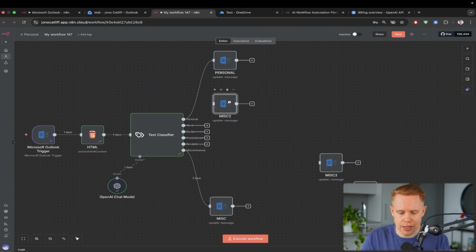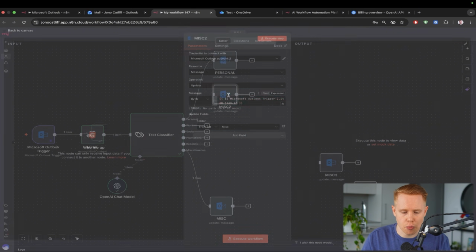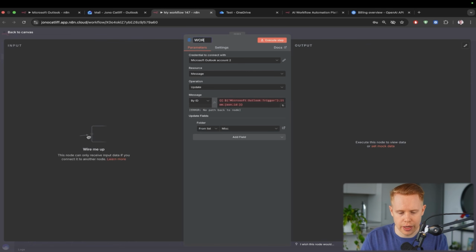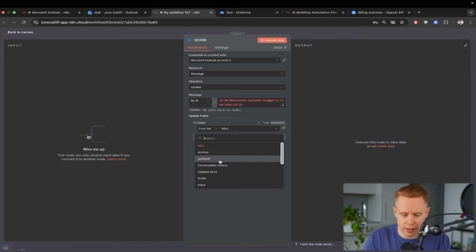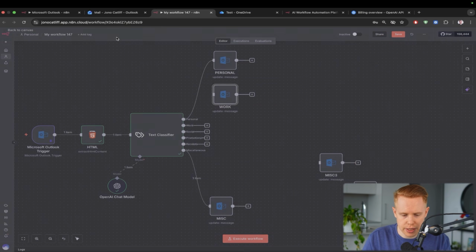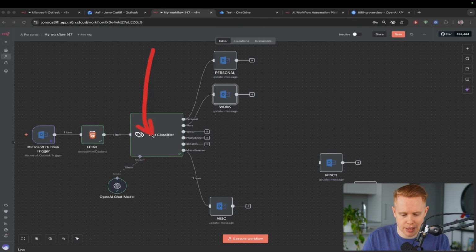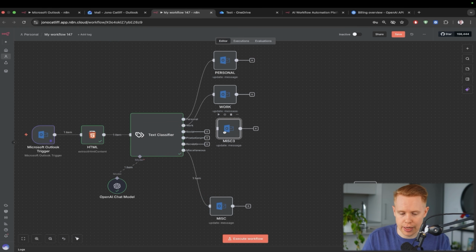And then we can go on to the next step, which is the work category. So we'll go ahead and title this work and choose the work category. Okay, so this one is done. We'll drag in the work path over here. So anytime the text classifier defines this as personal, it'll go to personal. If it defines it as work, it'll go to work. Anytime it defines it as miscellaneous, it'll go to miscellaneous. And the same thing for these other three that we're going to set up right now.